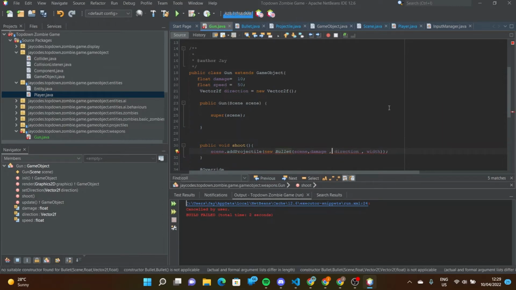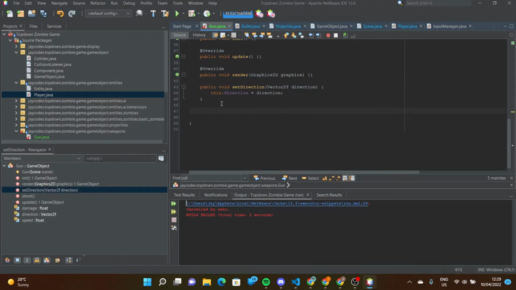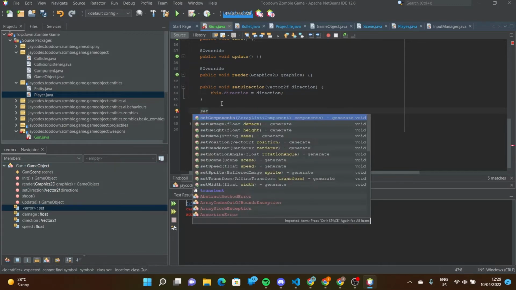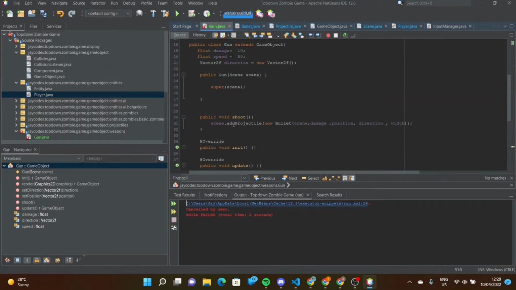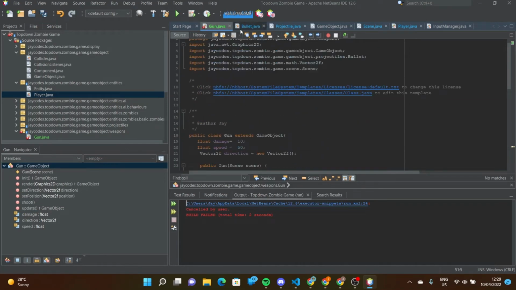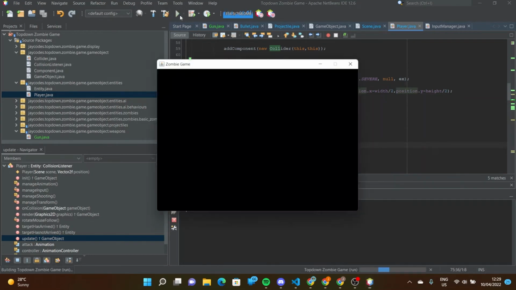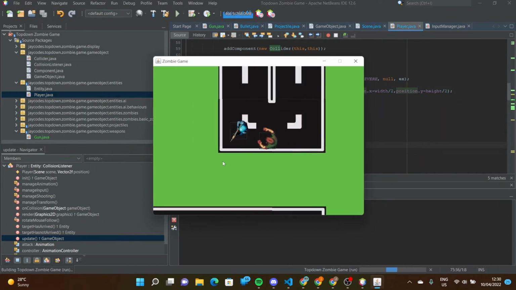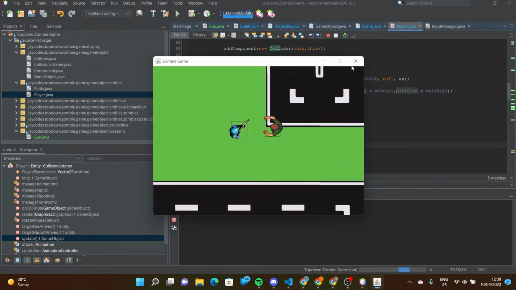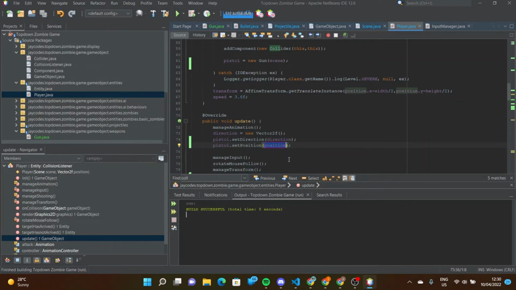And okay, we need to set the position here as well. So I'm gonna pass in the position, and here we need to create a set position. There we go. And inside the player, what we also need to do is simply say pistol.setPosition to position. Okay, still something isn't right.